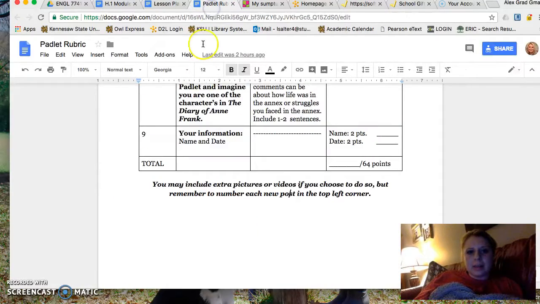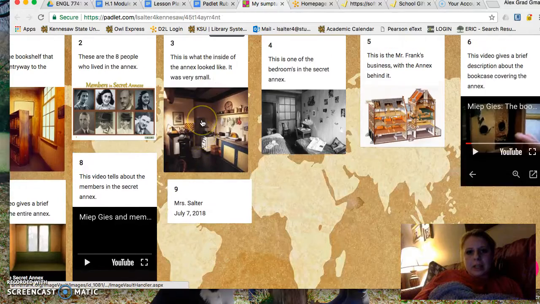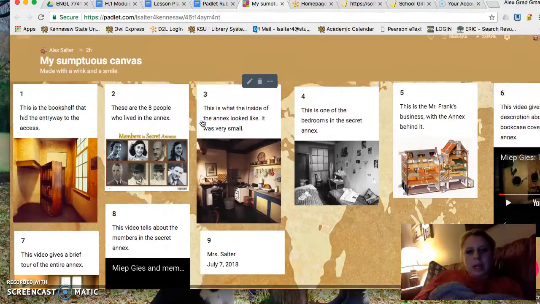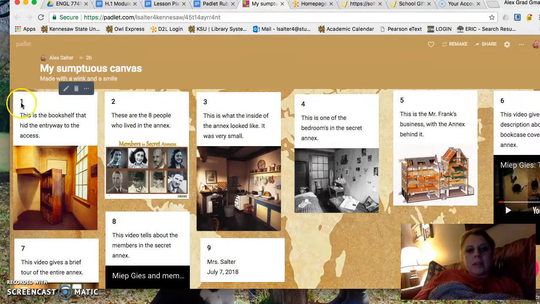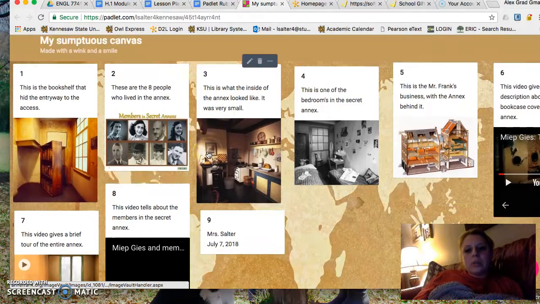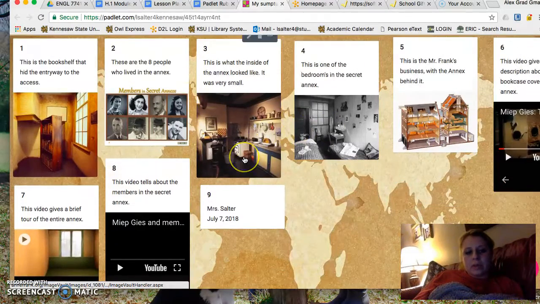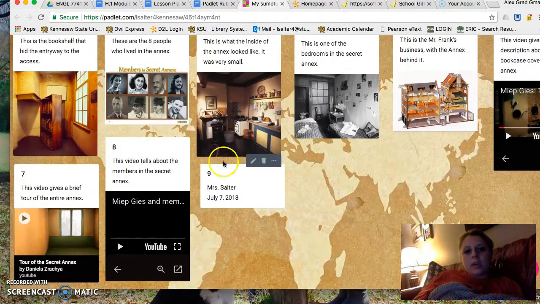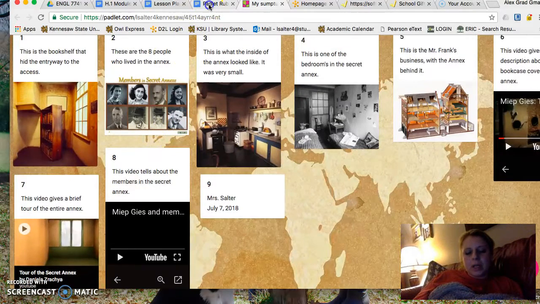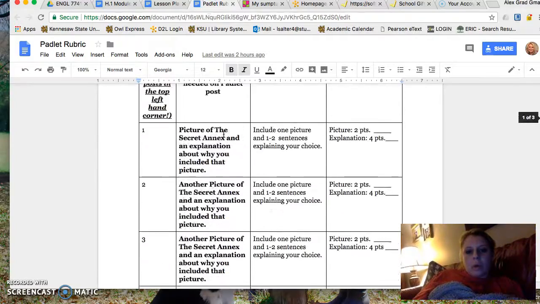So I'm going to click on a Padlet that I have made just as an example to show you guys. So if you notice, in the top left-hand corner of every post is a number, and this dictates the amount of posts that the students should have. So there should be a total of 5 pictures and 3 videos on this, along with each picture or video having a 1 to 2 sentence description. So let's go to the rubric and walk through.